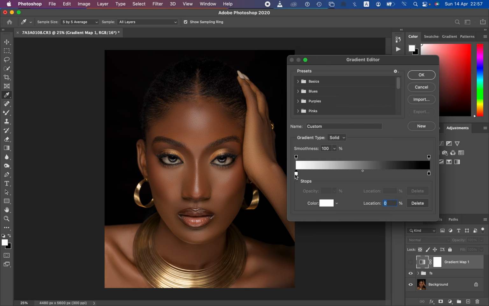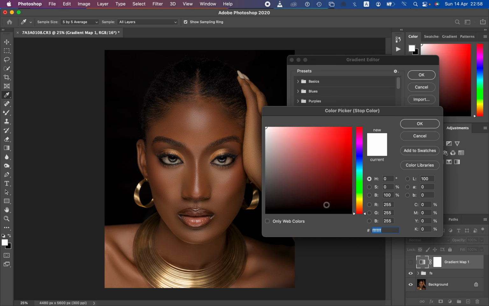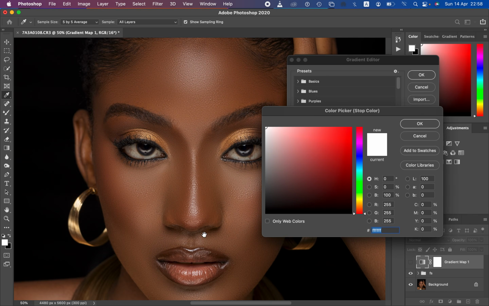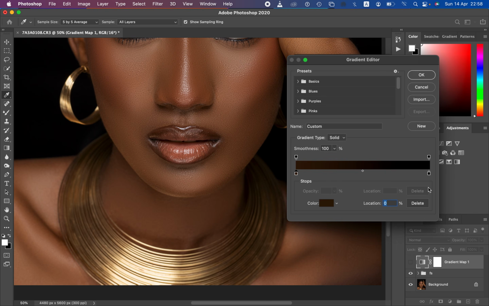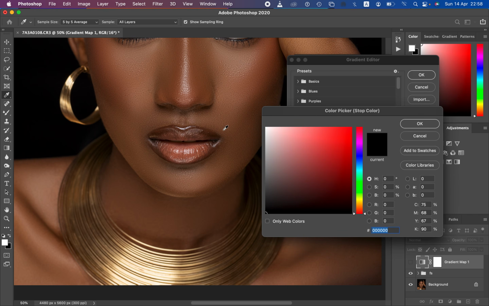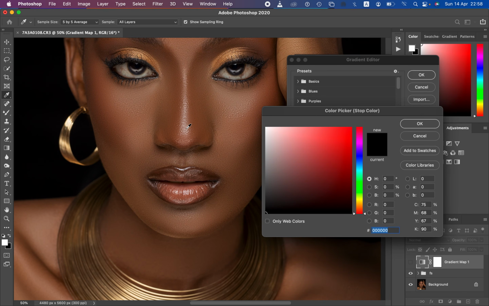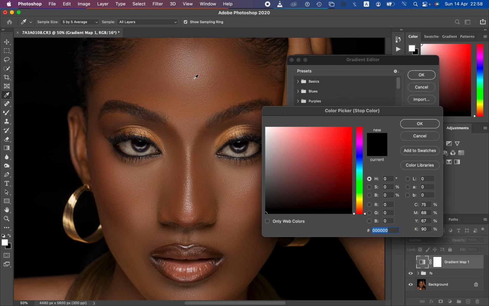Single click on the darkest pointer right there, and before you left click, make sure the sample is set to 5x5 average. So left click on this pointer on the left hand side, open up the color option and simply look for a dark area within the skin tone. So I'm just going to look for a dark color of the skin, click on it and hit OK. Look for the brightest point, single click, and come to the color option and look for the brightest point of the model's skin tone, which is going to be right here on the nose, and hit OK.